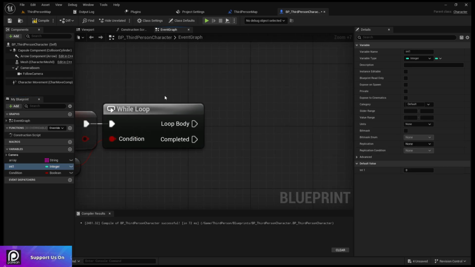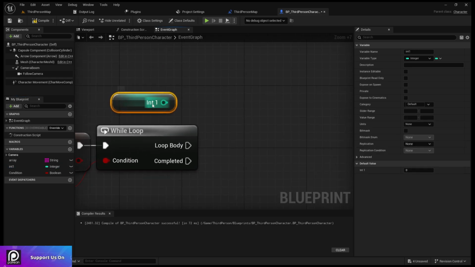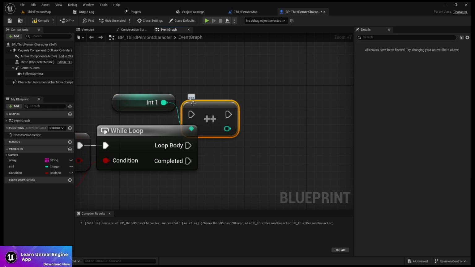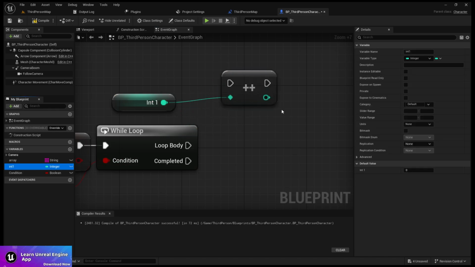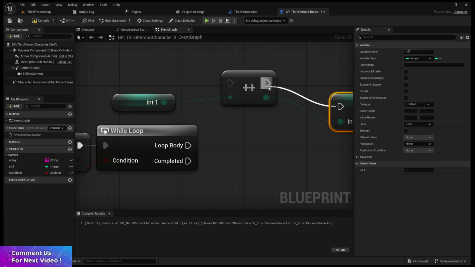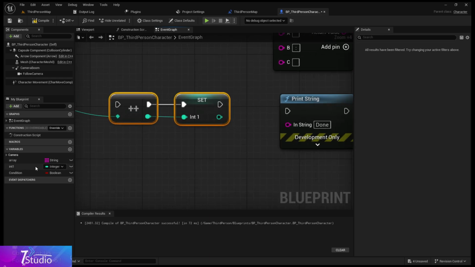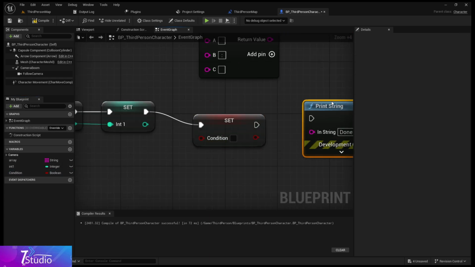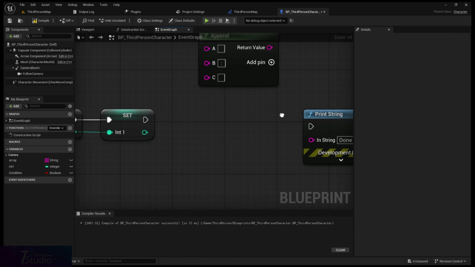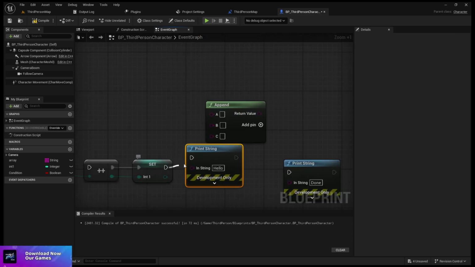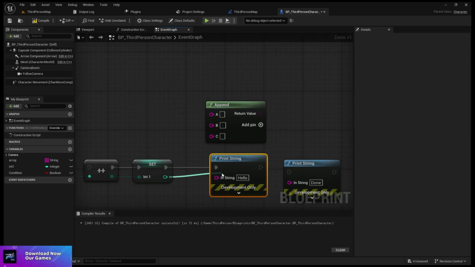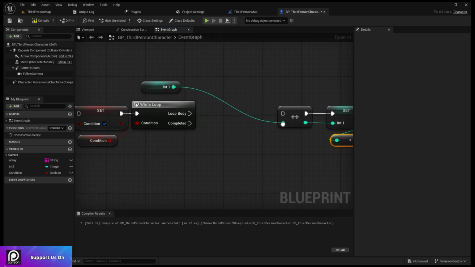So I created an integer variable called int1, and now I'm going to add plus, which is an increment, and then set it like this. Okay. And once it's set, I'm going to take the output result, and in every loop I'm going to show you the values that are being added to that variable.